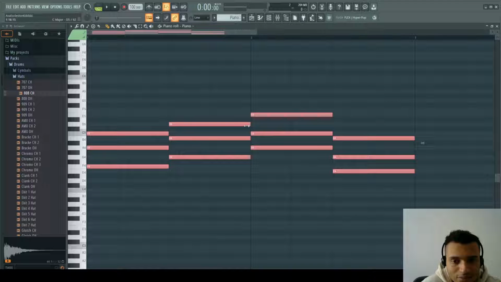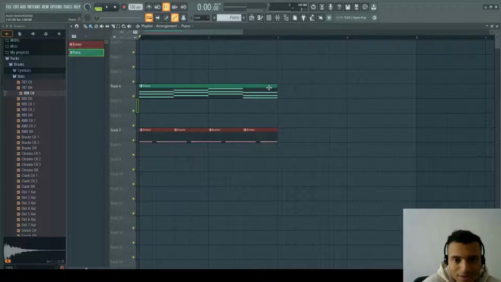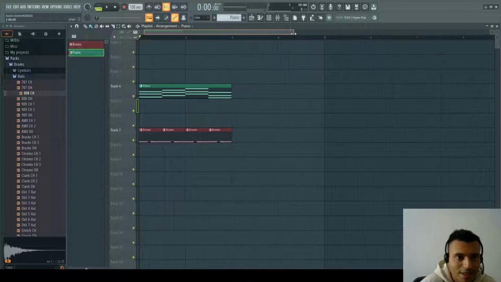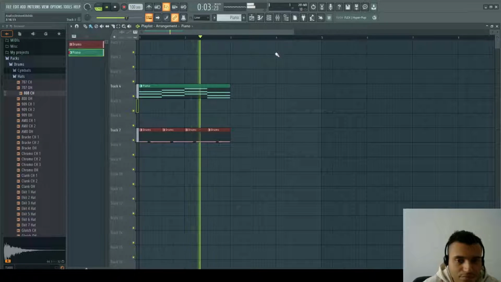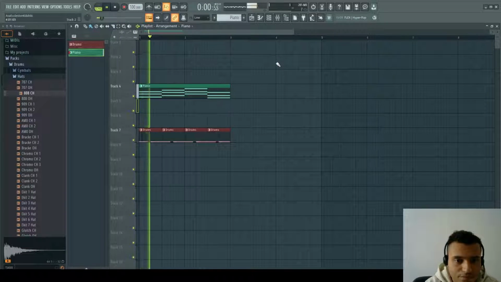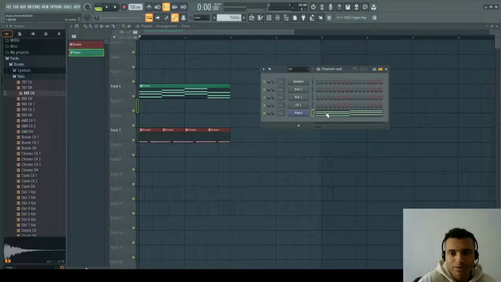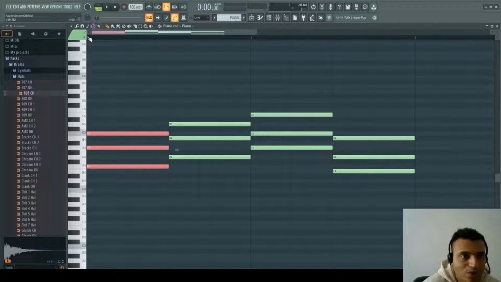So we can drag them all out like this and it will make it twice as long. So you can see now these chords are twice as long and it will sound like this. Which sounds a bit more chilled, I guess. Sounds more chilled. And another thing we can do with chords is we could chop them up.